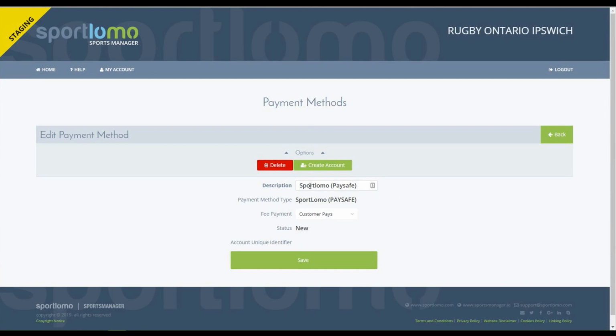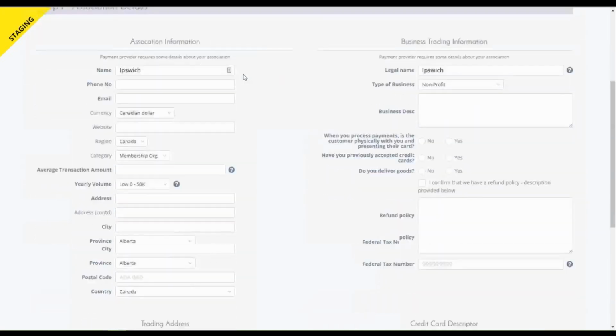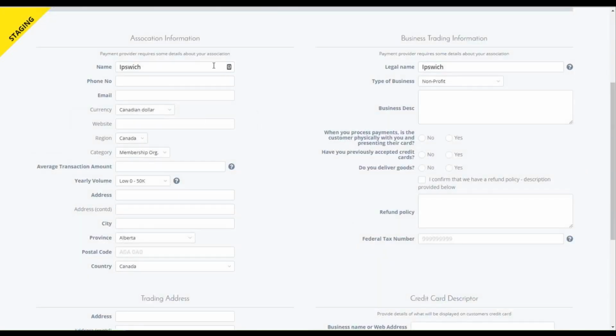So this is the account, fully set up, ready for you guys to go in and begin and create your account. It should say new, and like I said, if it doesn't, come back to me. But if I create the account, you can see the first round of questions to create your merchant account. So this is the SportLomo payment account application form. You can see some of this information is already filled in.